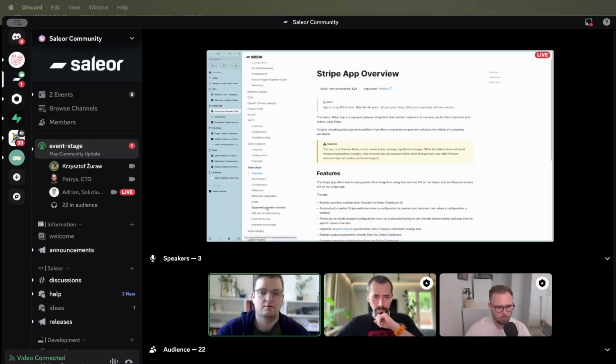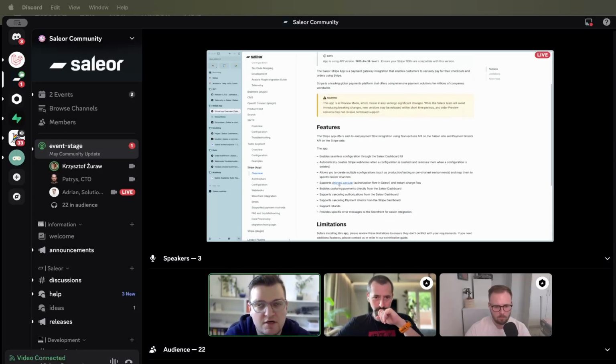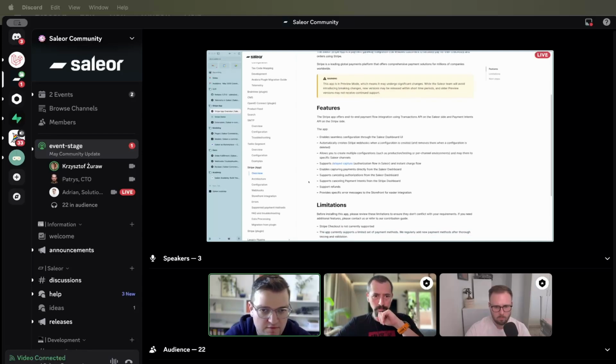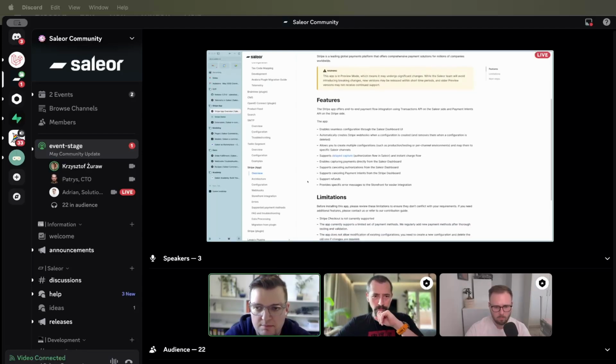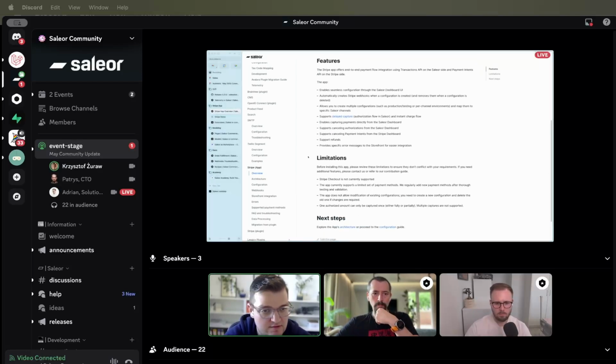So capturing authorized funds, so it supports both charge and authorization flow in Saleor. If you are using authorization flow, you can capture the payment from the dashboard of Saleor itself, or you can do this via Stripe. You can cancel payments from Stripe and Saleor, and you can do refunds in both Saleor and Stripe. And yeah, that's how it currently works.